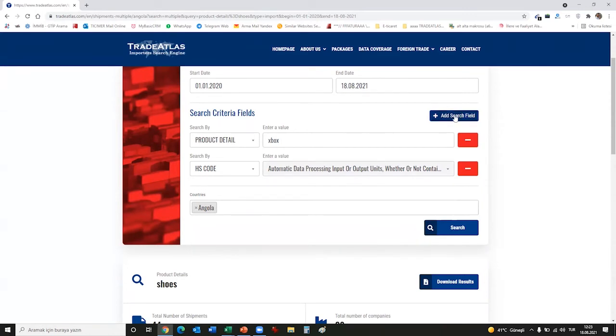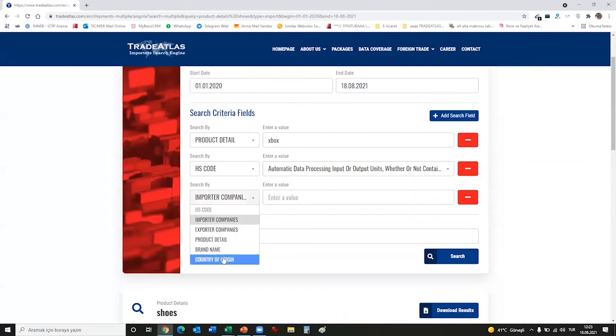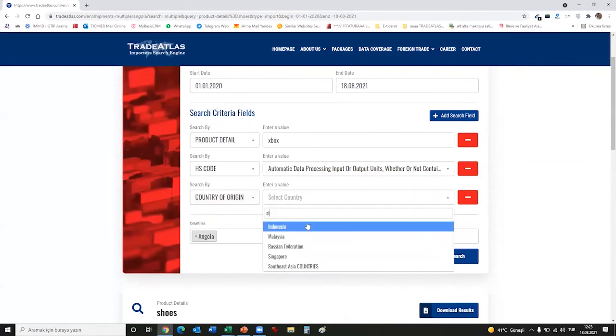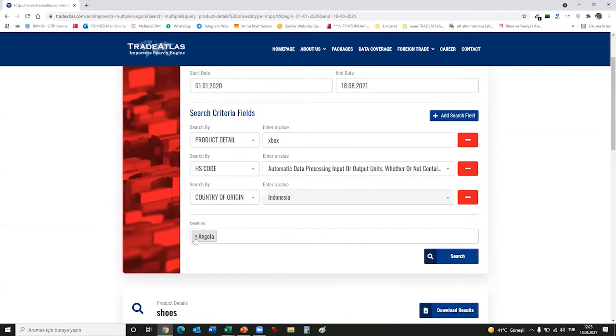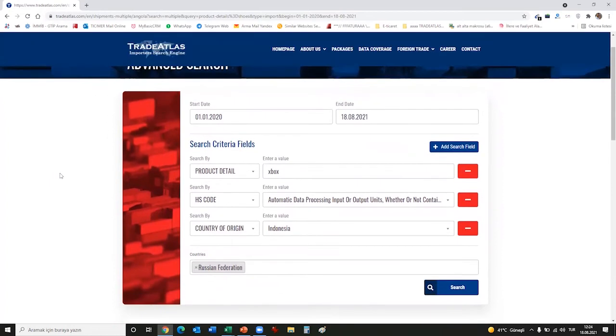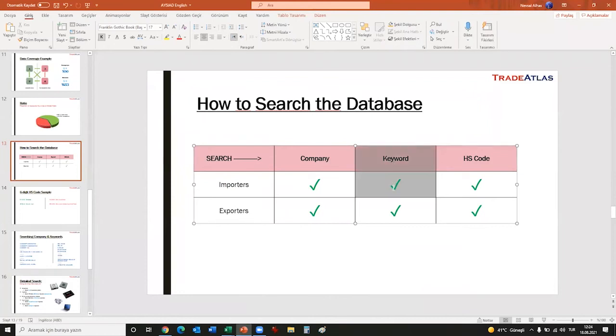Even further, for example, I want to see the country of origin as Indonesia, and the importing country as Russia. So now what I will see below is all the Russian companies who purchased Xbox from Indonesia, and the HS code is this here, and the date is 2020 till today. So this part is called the advanced search part. So you can limit your search in terms of different variables. When I turn back to here, we just see the keyword search.